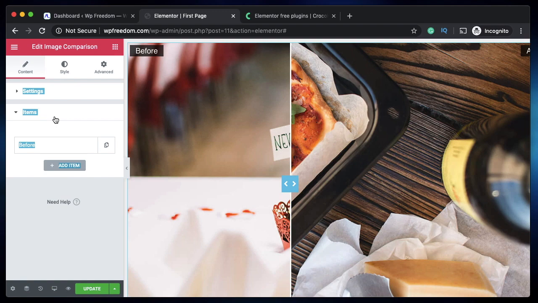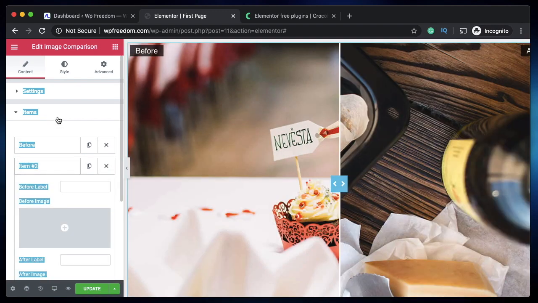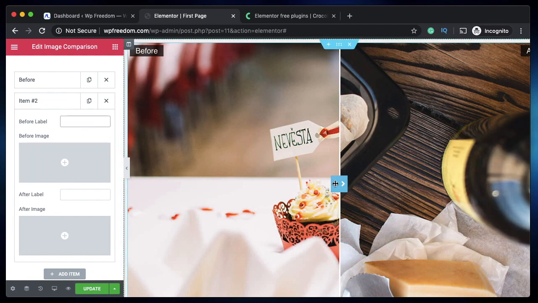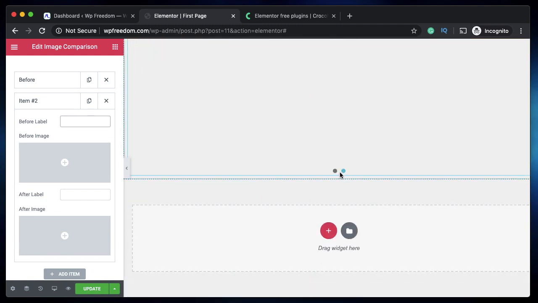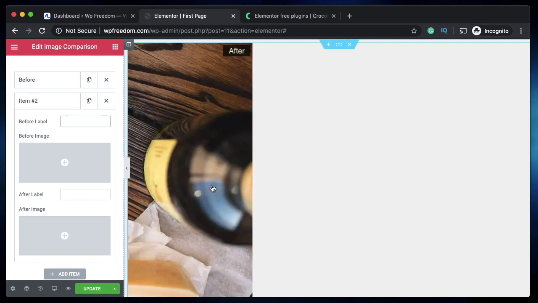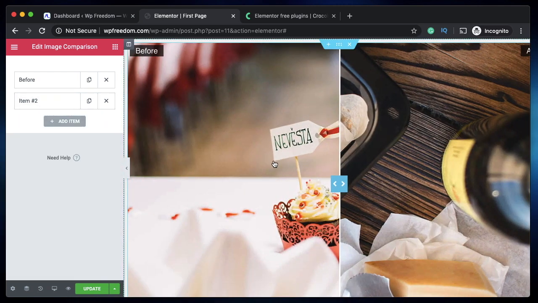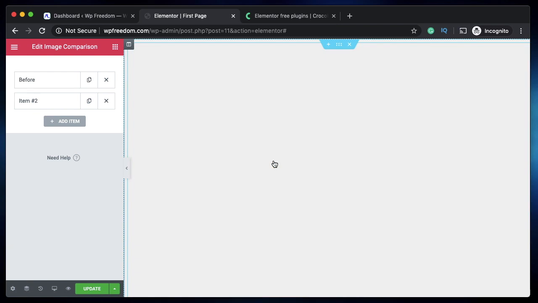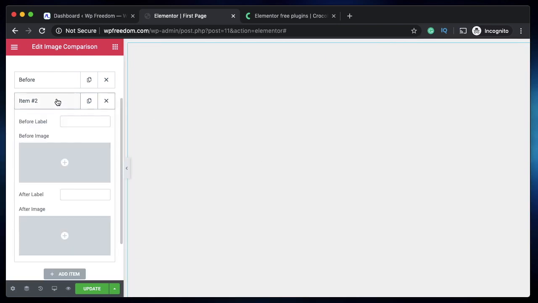You can add as many as you want. So if I add another item, you can also pick another item here, and there will be a slider and dots indicator showing that this is a slider of image comparisons. It's really cool if you have a real estate website or maybe WooCommerce website. It's really cool to show off a few things.